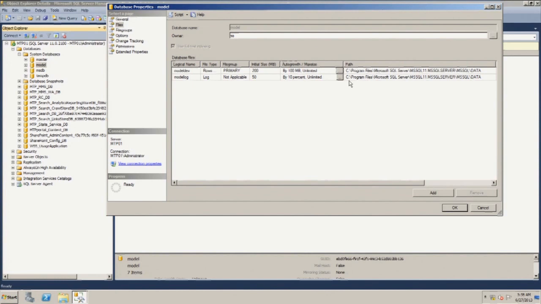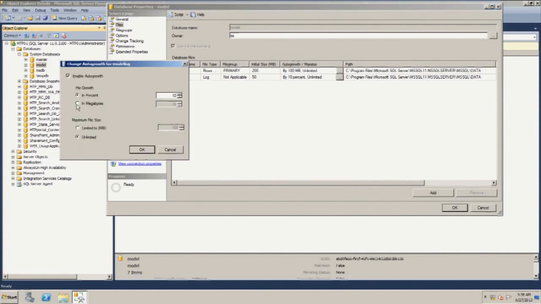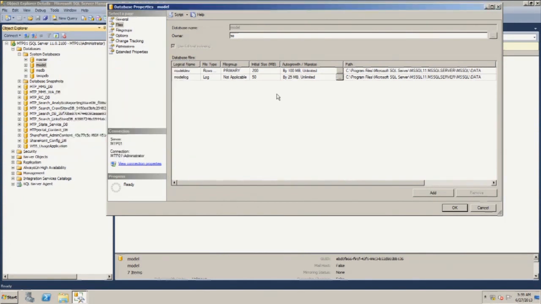So we're going to change the same thing for the LDF file. We're going to change that to megabytes, and we'll do that 50% as well. Okay? Now I can't fix the location here. I can try to. If I do, it's not going to work correctly. We'll just put it that way.